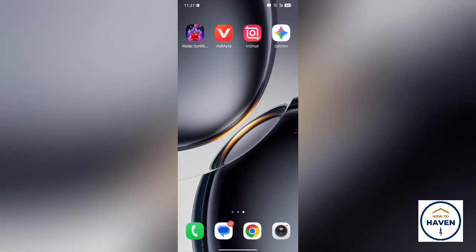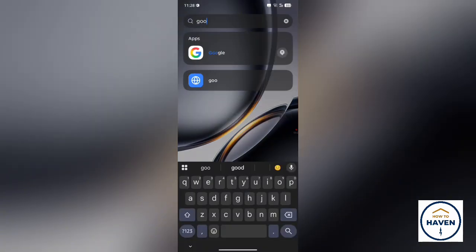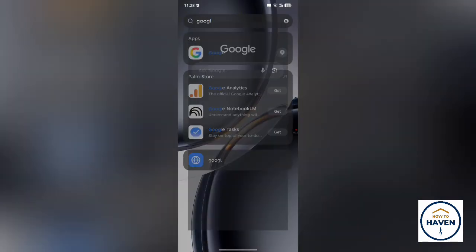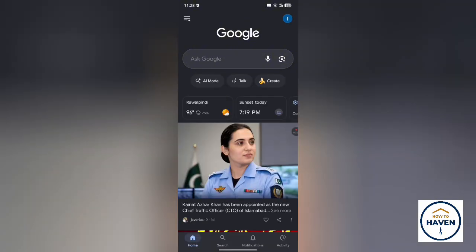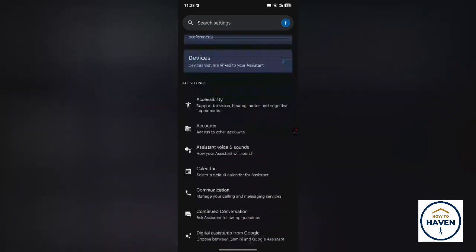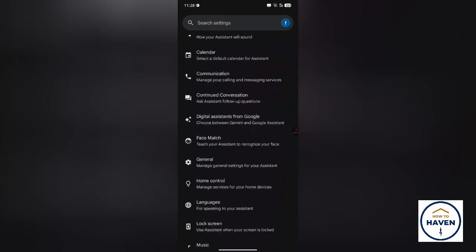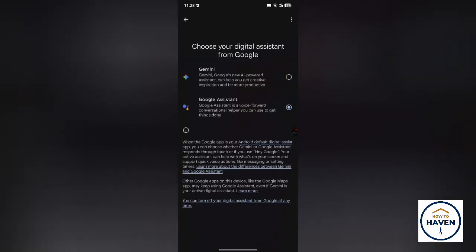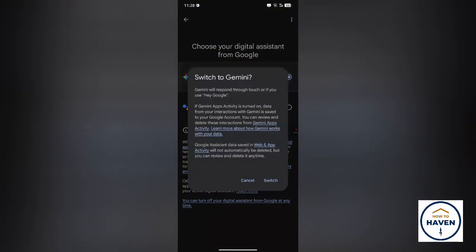Once Gemini is installed, you're going to head over and open the Google application. Once you have opened Google, you're going to click on your profile at the top right corner. Over here, you're going to click on Google Assistant. And then within Google Assistant, you're going to scroll down till you find the option of digital assistants from Google, and you'll be able to see Gemini and Google Assistant. You're going to select Gemini from this list, and then you're going to click on switch.